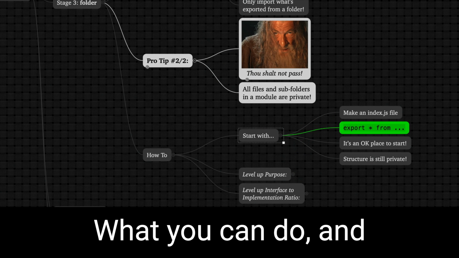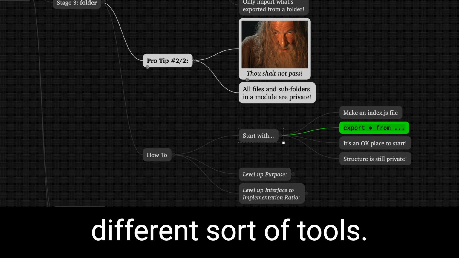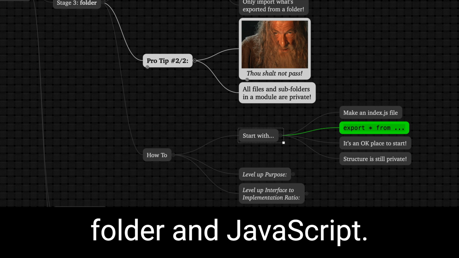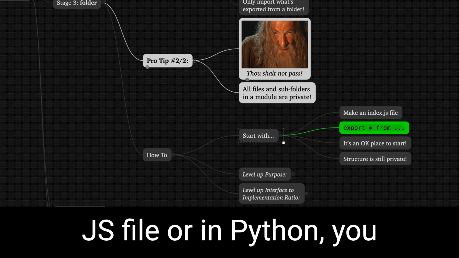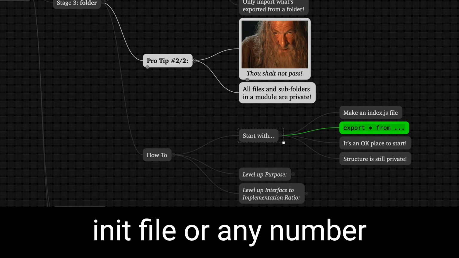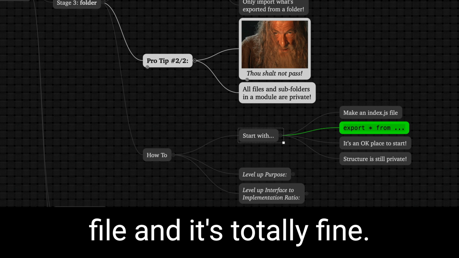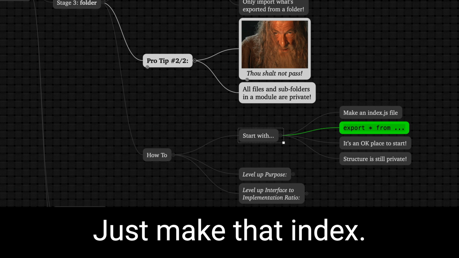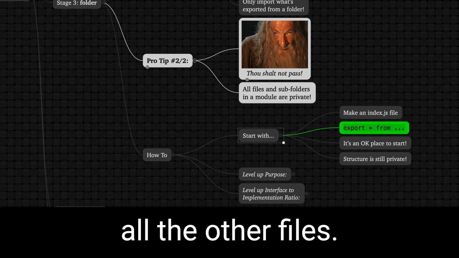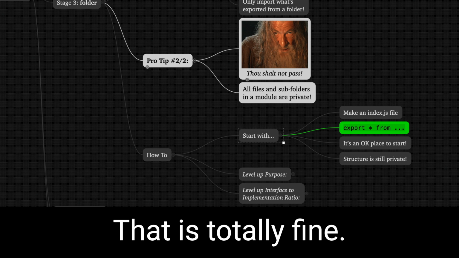What you can do, and this is how you're going to get started. You're like, all right, I've got several different tools we're pulling together that kind of make sense to group into a folder. In JavaScript, you just add an index.js file, or in Python, you have an __init__ file, or any number of other languages have similar ways of doing it. You make your exports file, and it's totally fine. And this might feel like a cheat or a cop-out, but it really isn't, to export everything. Just make that index.js file and export all the other files, just do export star. That is totally fine. And here's why.